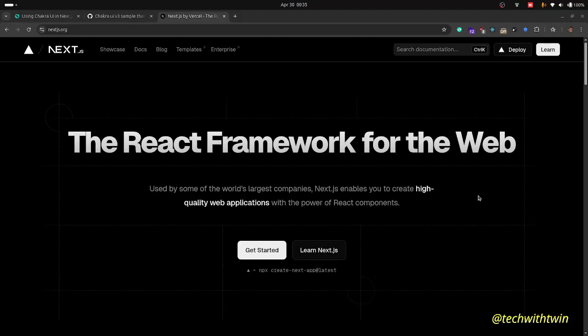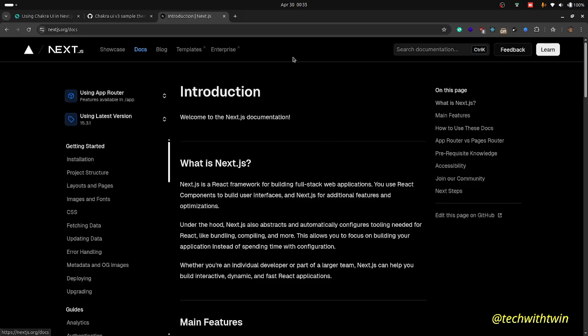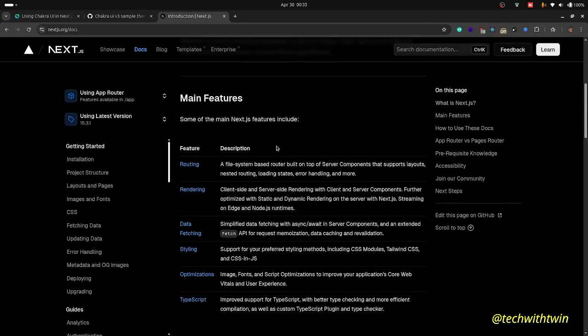Okay, so hi guys. Today I'm going to show you how to set up Chakra UI in your Next.js application my way. I'm going to show you how I do it. To get started, you can head over to the nextjs.org website, and we are going to be installing Next.js and then later on installing Chakra UI.